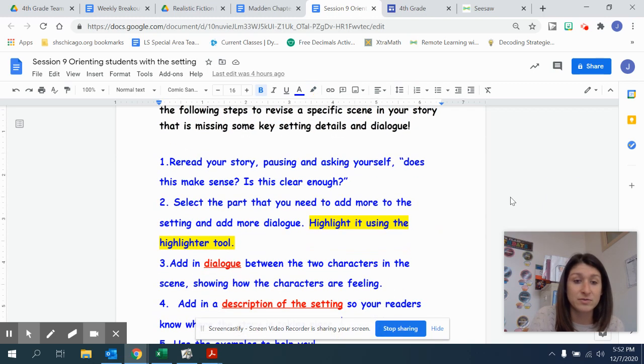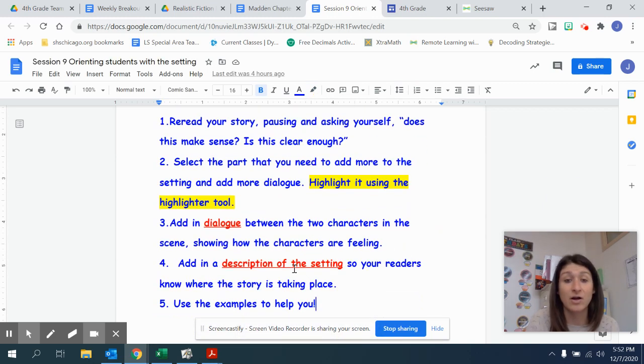Then what you're going to do is you're going to add in dialogue between the two characters in the scene, showing how the characters are feeling. You can add in a description of the setting so your readers know where the story is taking place. Take a look again at the example that I provided you if you need some help with this. Okay? So you want to make sure that you have your realistic fiction story there, and your teachers should be able to know which part you revised because you have it highlighted in yellow.